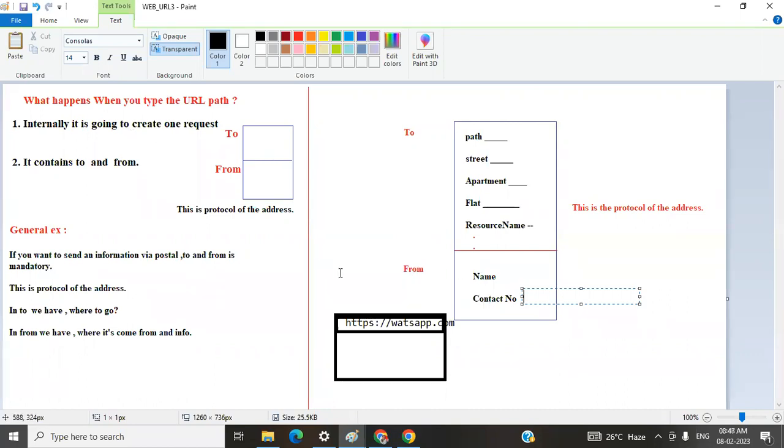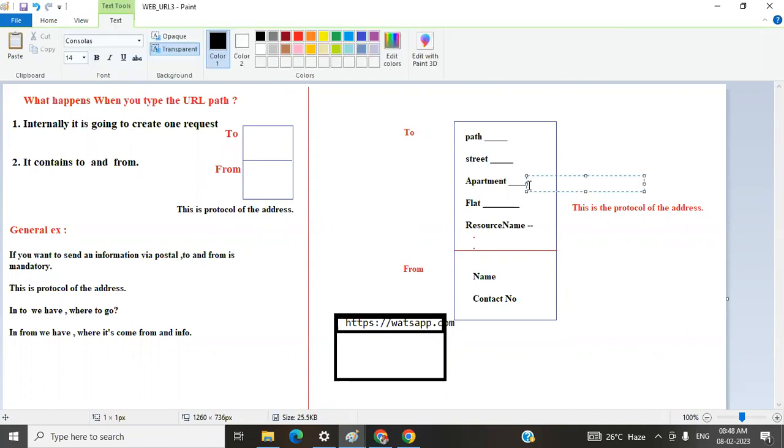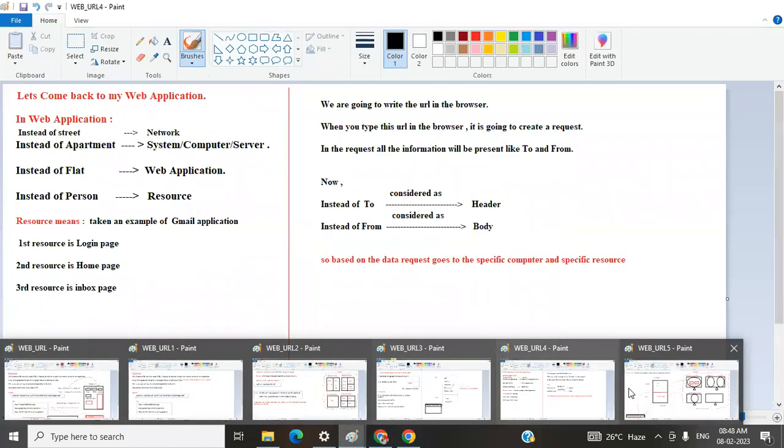Okay, so whenever we type like this, internally it will create one request. It contains to and from information. In the to, all the details we have specified in this URL will be a part of the to. After reaching this address, whatever we receive as part of the response is part of the from address. Okay, so this is with respect to a general example. The same example will be applicable here.